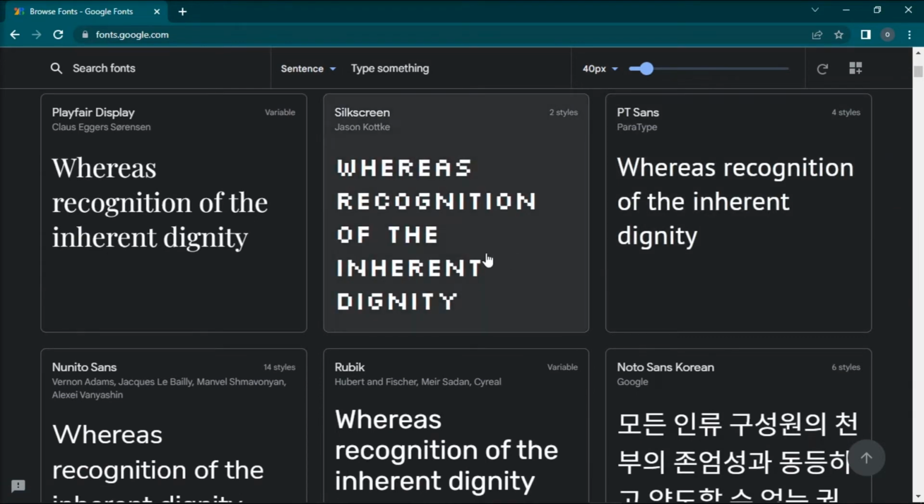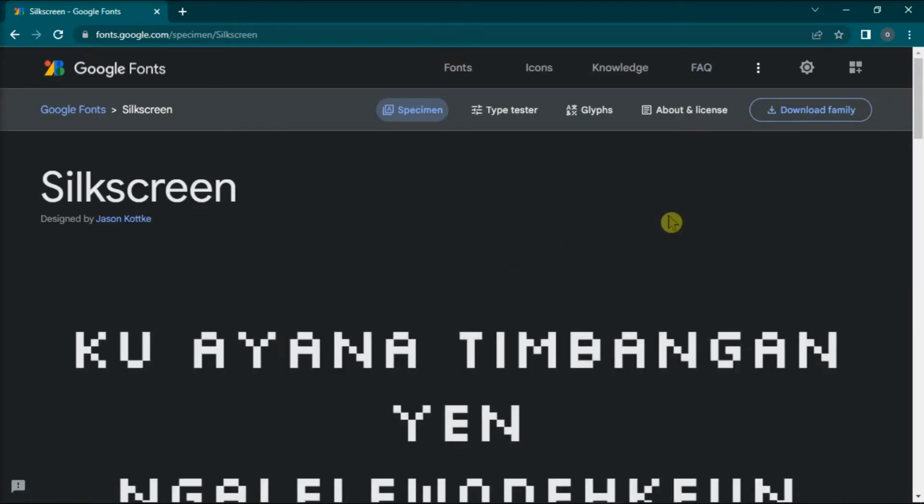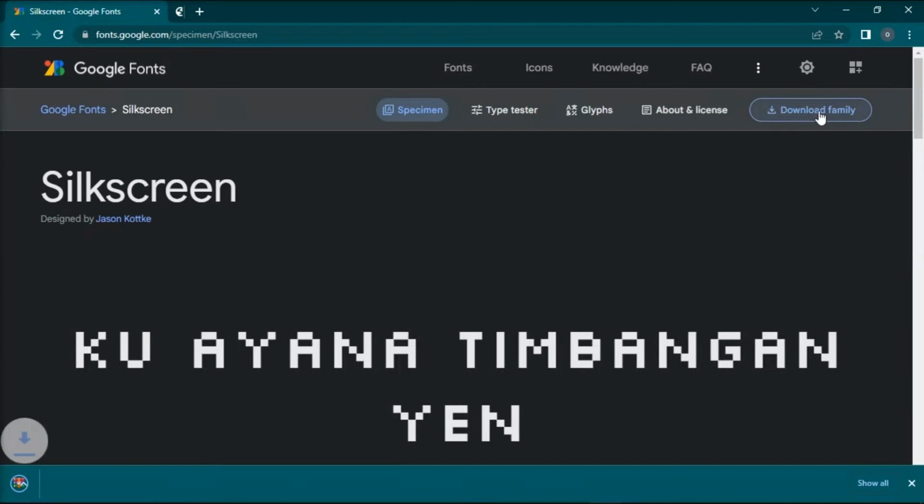And once you have decided on which font you would like to embed, you can add them by clicking on it, and then select the download family in the upper right corner of the screen.